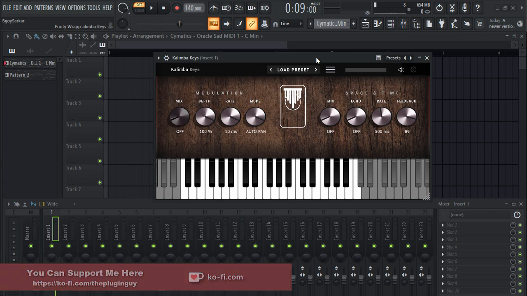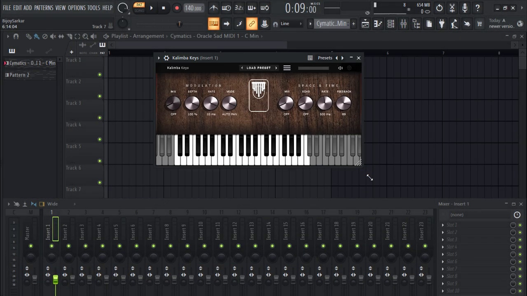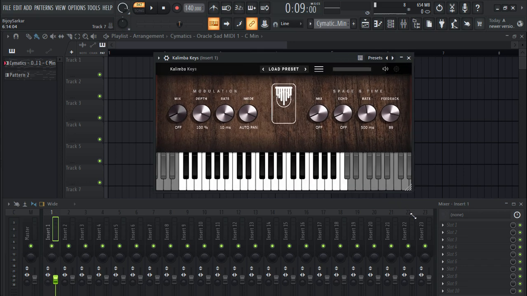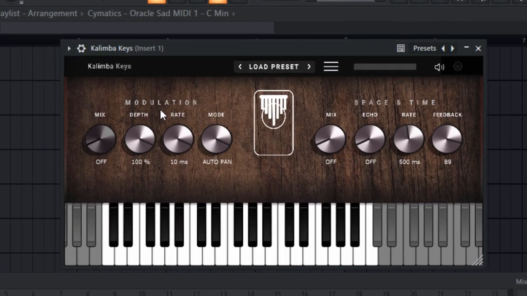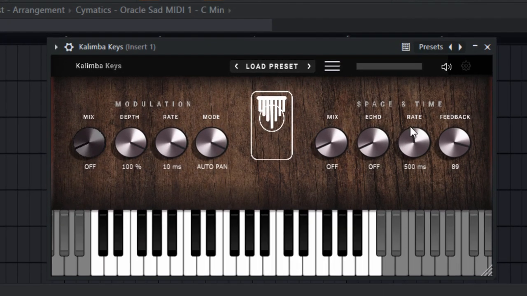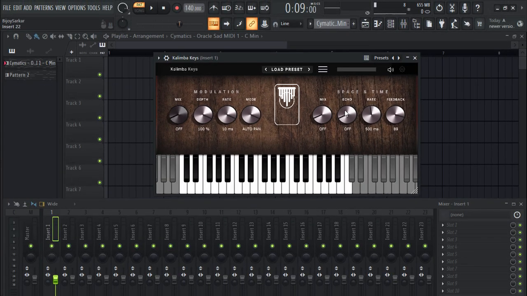So yeah, this is the UI of the plugin itself, which is resizable, so that's a good thing. And a couple of presets in here, and you have modulation and space time depth right here. And that's pretty much it. It's a really simple plugin. Let's see how it sounds.